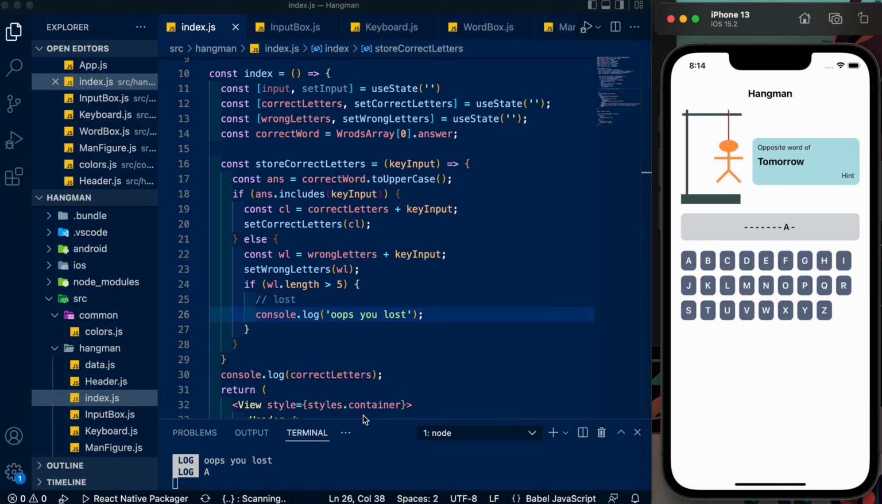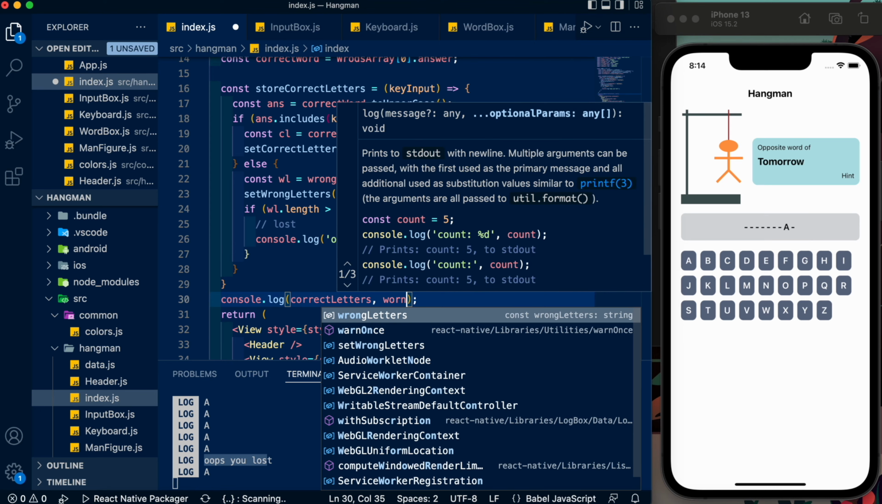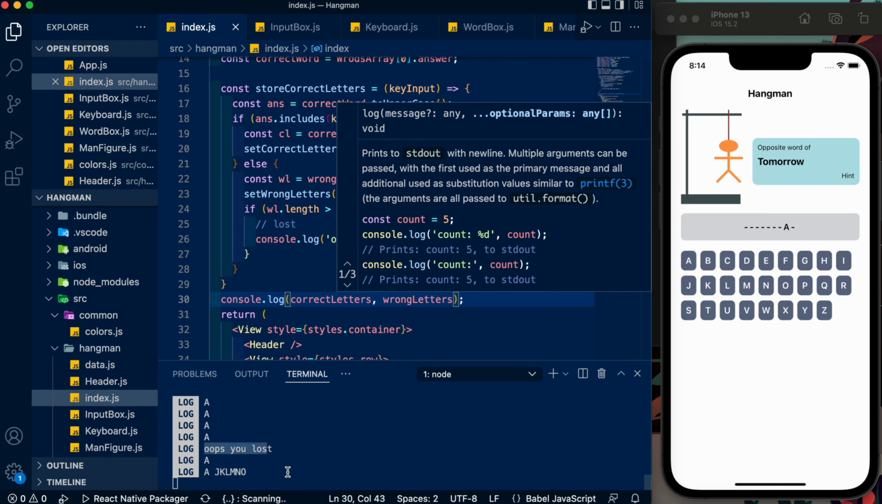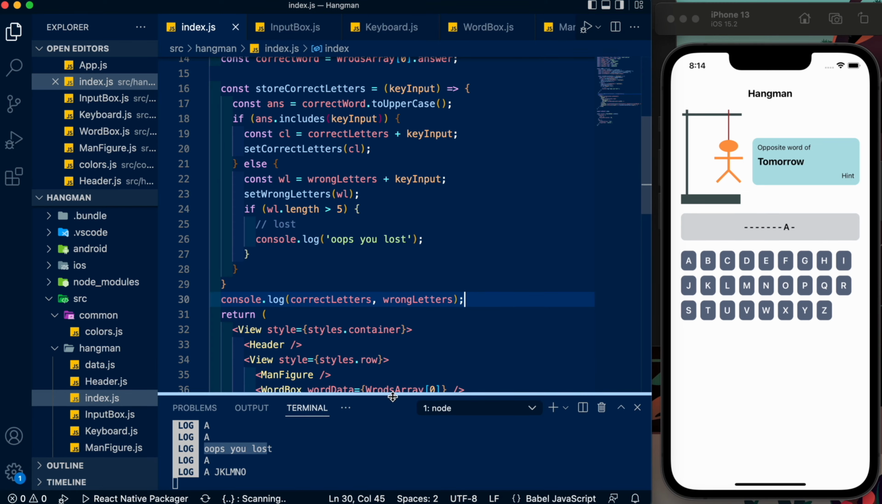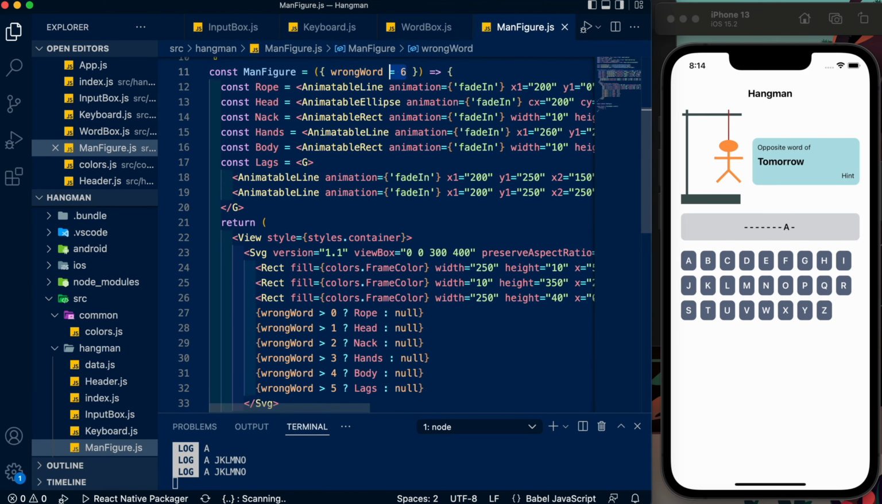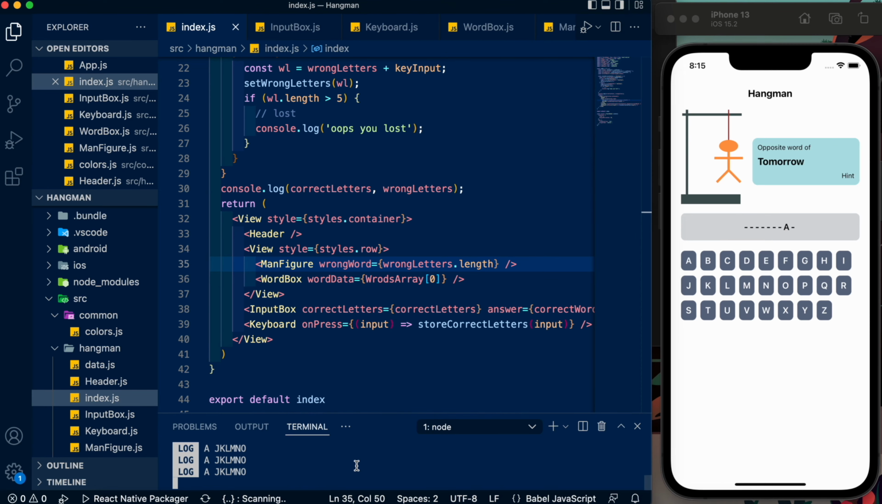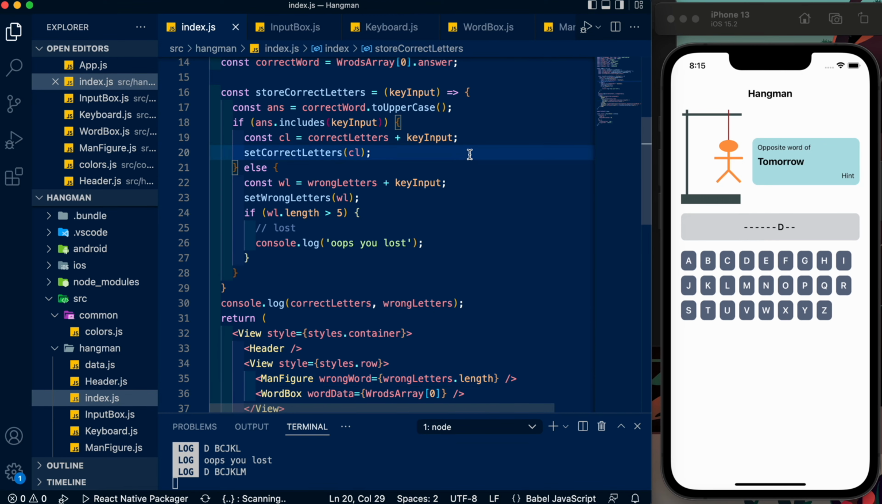If I press a wrong letter more than 5 times, then you can see we lost. Add wrong letters in the log. Here you can see wrong letters. Now add wrong word and pass this wrong letters dot length. And from here remove this default value. Save this. Just refresh it. Alright. So you can see as we press a wrong letter, the man is hanging. And we lost. Let's add the win case.